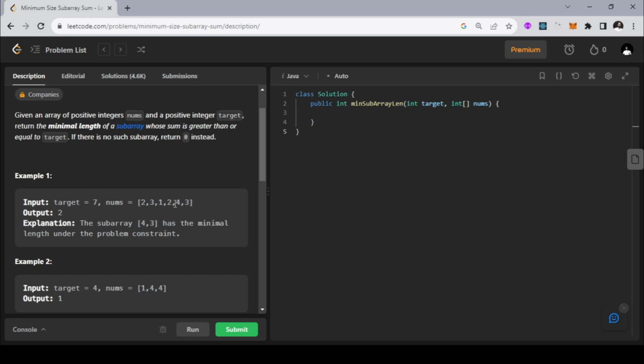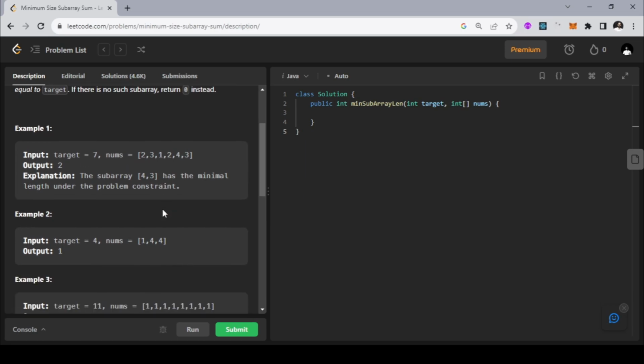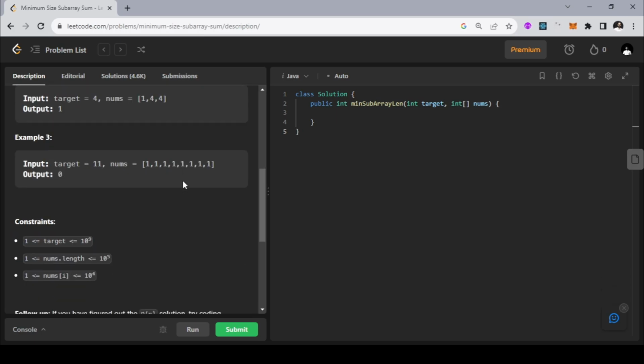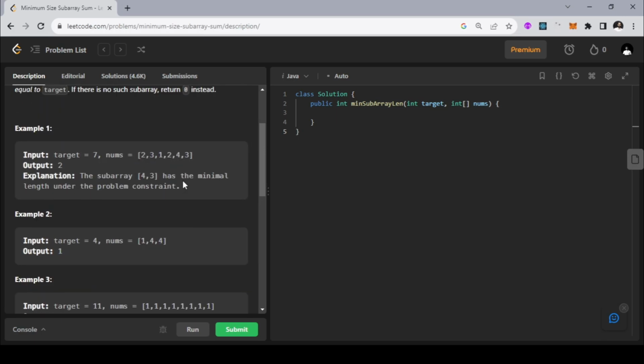If you carefully notice this array, you will be able to find that 4 and 3, this subarray of size two, has a sum of 7. So you can see this subarray sum is equal to the target. So the minimum subarray length that will provide a sum of 7 or greater will be nothing but length 2. Now let's analyze these examples to find out our solution.